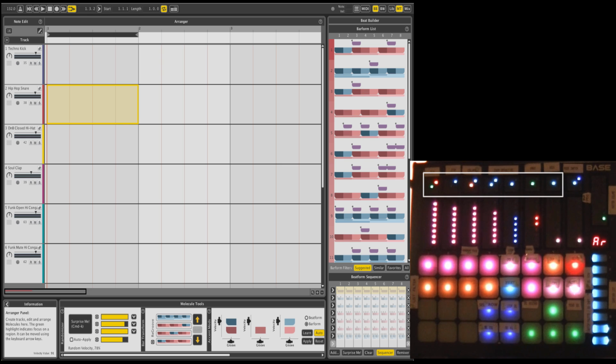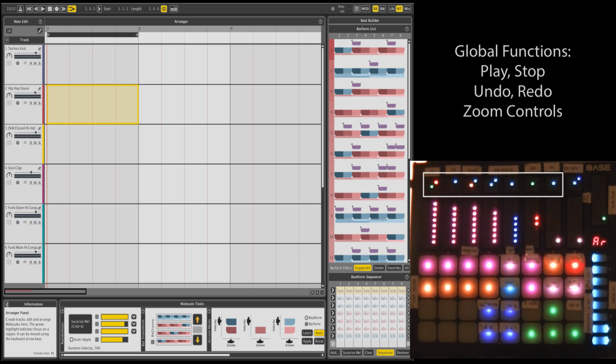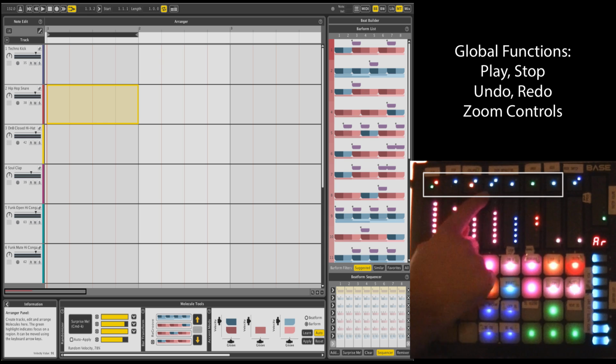The buttons across the top are constant for both pages. They feature global functions such as play and stop, undo and redo, and zoom controls.